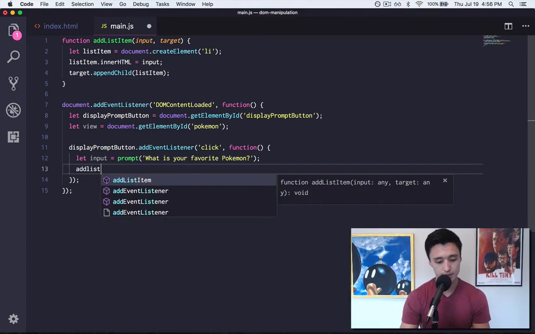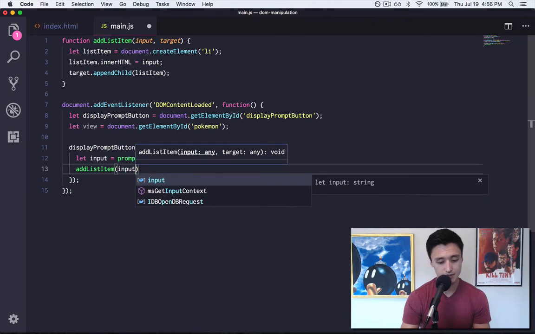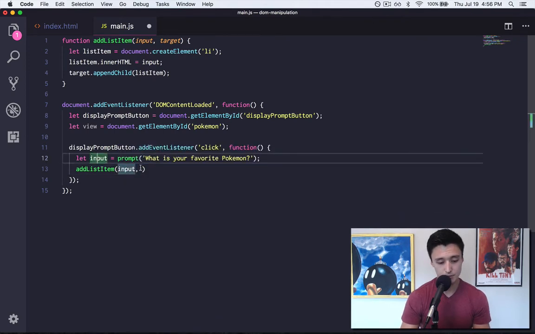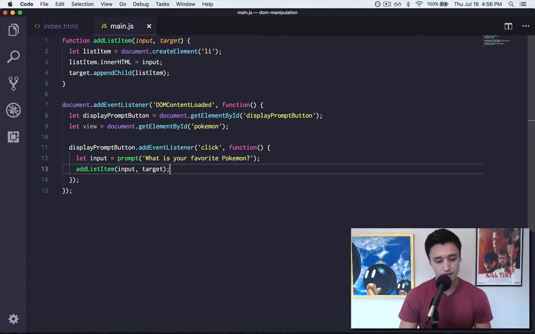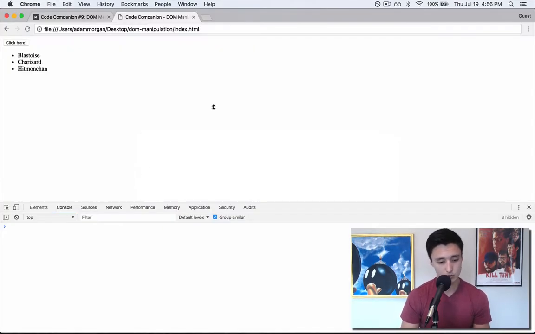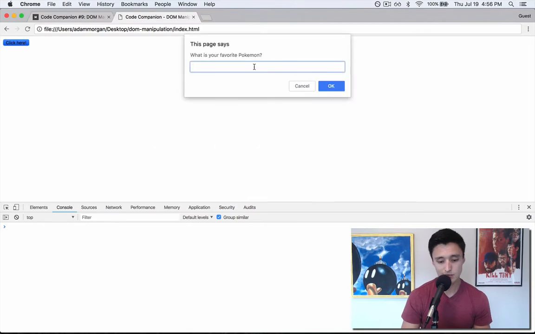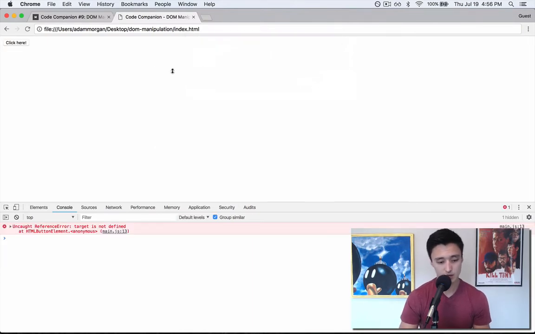So we're going to say addListItem. We're going to pass it the input that we get from the prompt right here. And then our target is going to be this view object that we get from document.getElementById with this Pokemon. So we'll just do addListItem input, and then we'll do target like that. We'll save it, and then go back to Chrome. We'll refresh just to make sure everything's working okay.